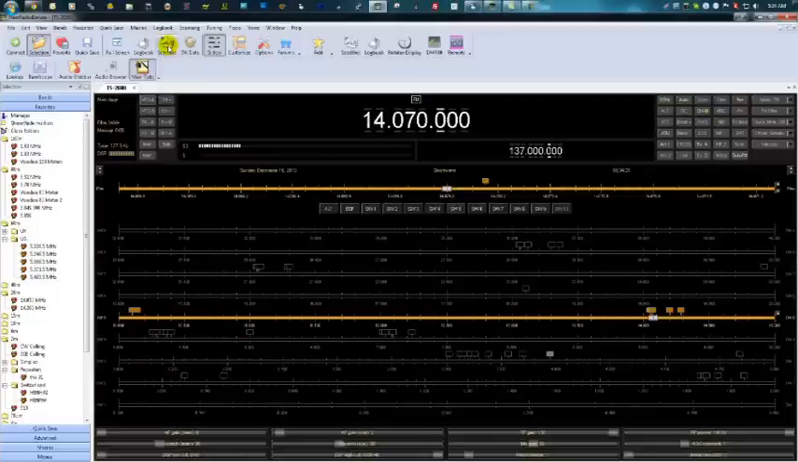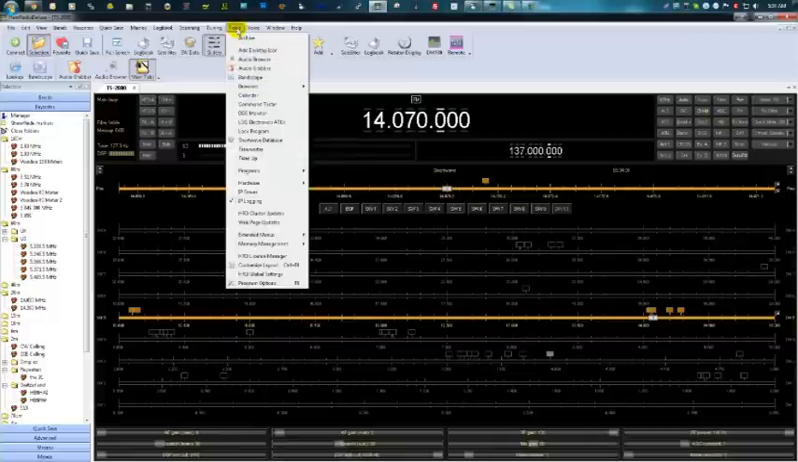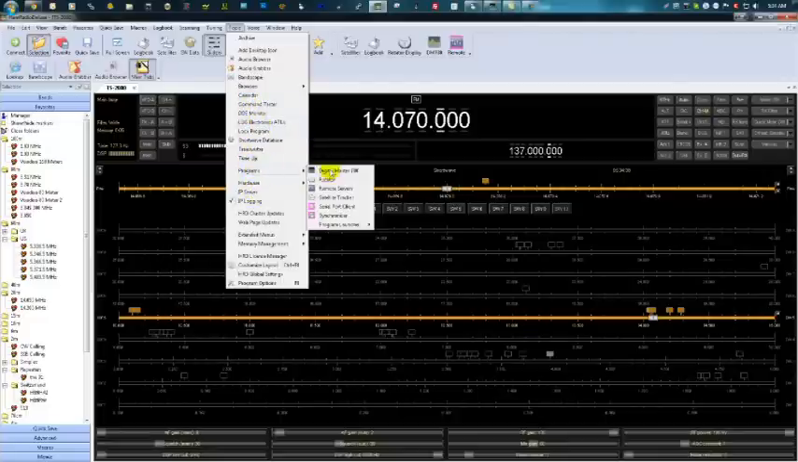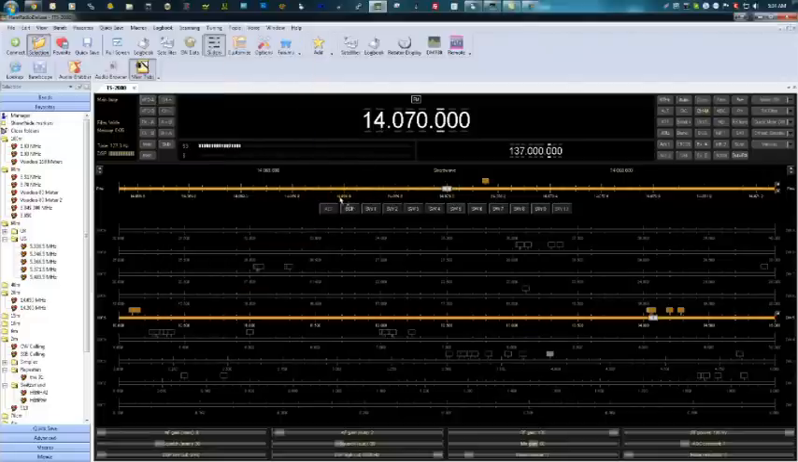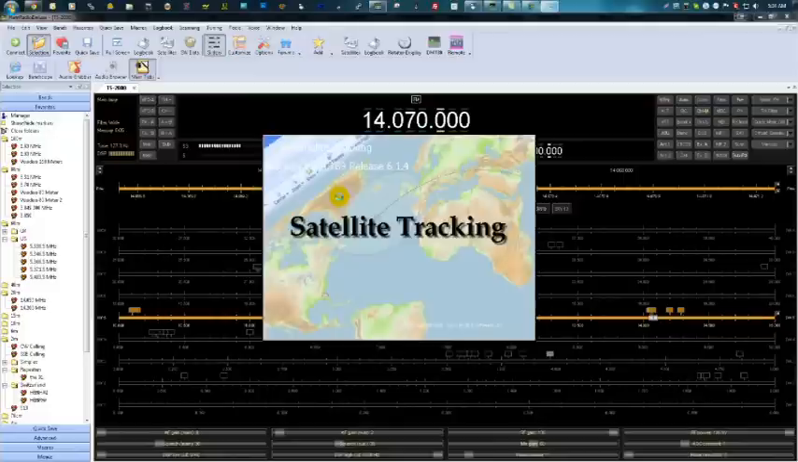You've got two options here. You can come up to satellites here and simply give it a click. You can also access it from the tools menu. Scroll down to programs. Where is it? Right here. And pick satellite tracking. So let's go ahead and launch that. Give it a second to load here.